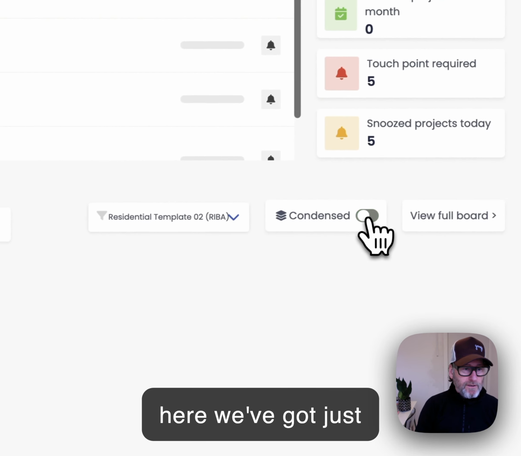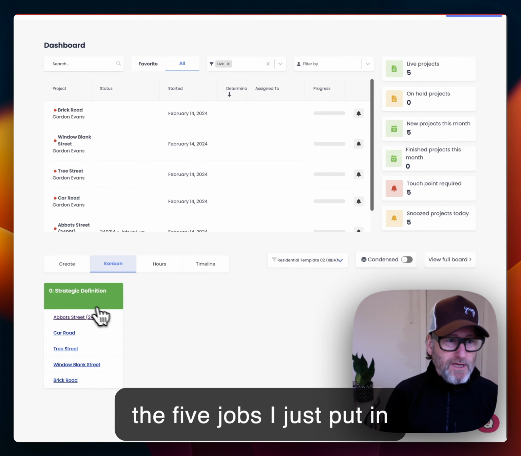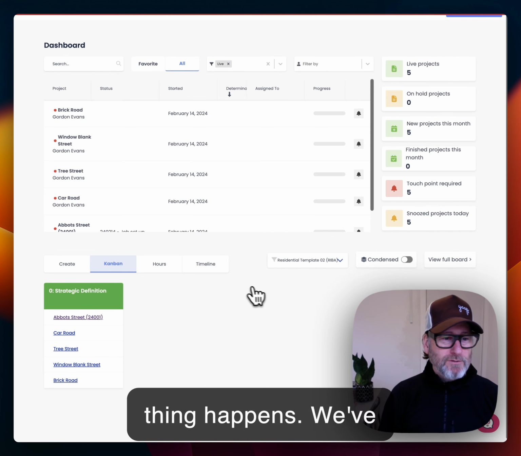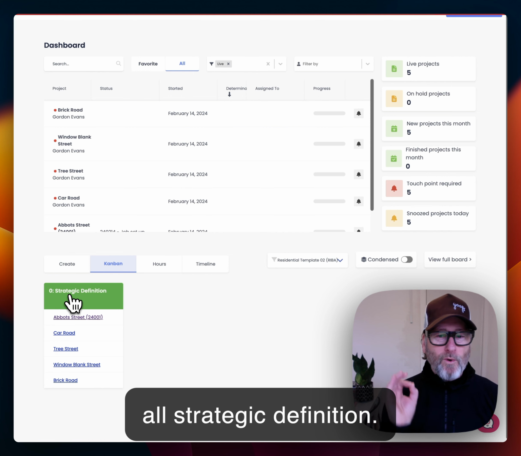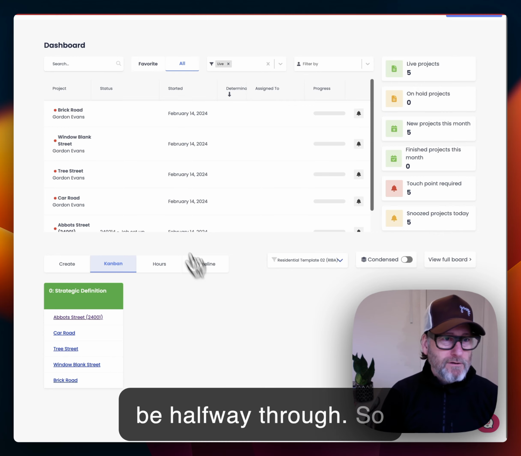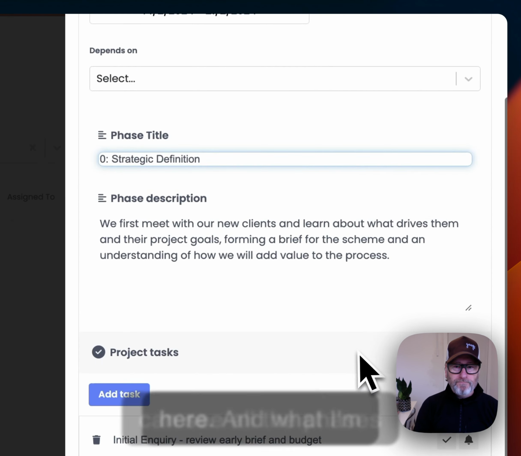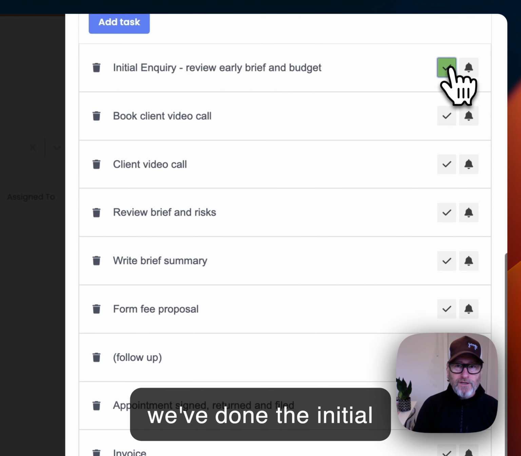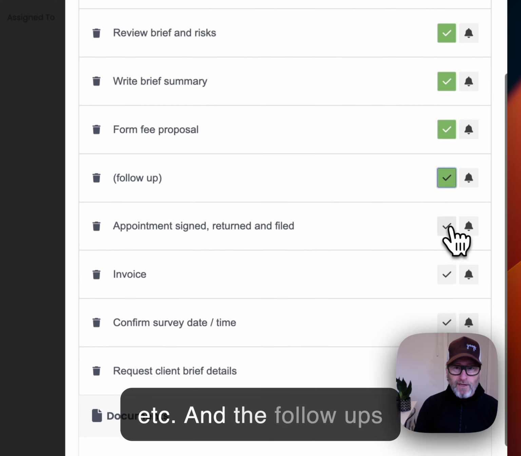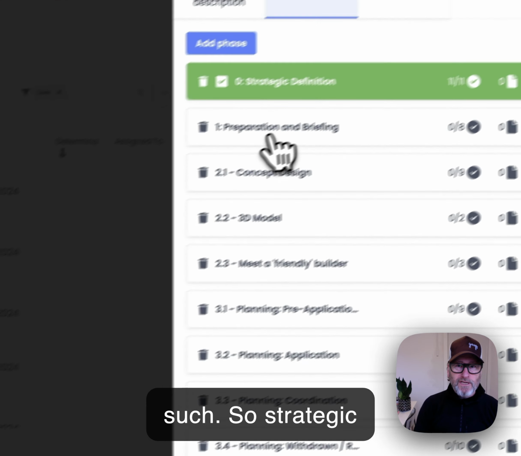So here, just expand that, we've got 1, 2, 3, 5 jobs, which is the 5 jobs I just put in here. And it's coming under strategic definition. So this is where the really cool thing happens. We've got the 5 jobs in, they're all at strategic definition. When you first set up YOOPknows, obviously these 5 projects might be more advanced. They might be halfway through. So Brick Road, I'm going to go into here, and you can see all the phases here. And what I'm going to say is that we've done the initial inquiry, we've done the video calls, we've done all the briefing, and the follow-ups and the invoicing and such. So strategic definition is sorted.